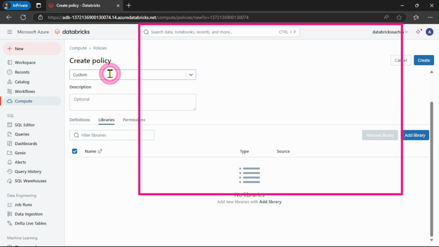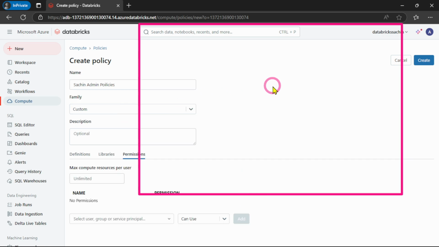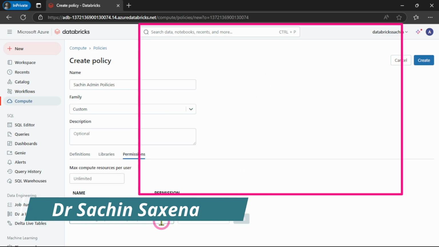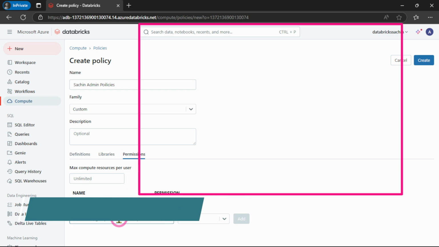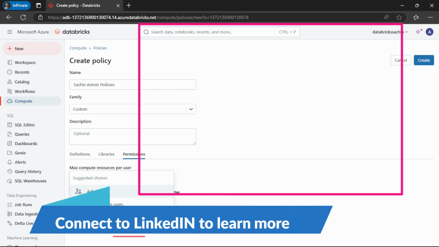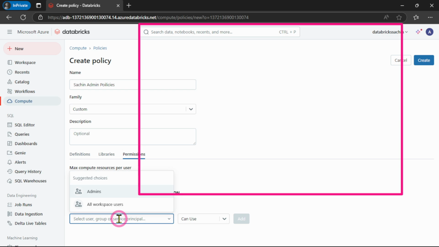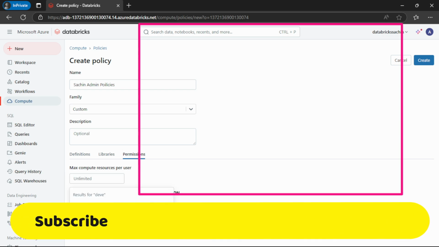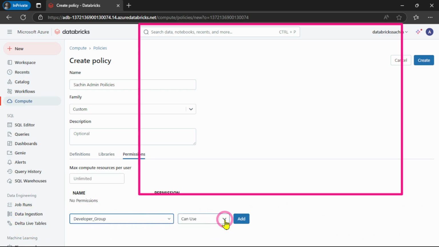Okay, if you click on libraries, you won't find anything, and this would be your permission. You can see this permission is what kind of policies you are supposed to assign to your developer or admin. So can you see this is your admin group, or I can assign not to the admin group, so I'll have to add developer. So I'm going to assign this to the developer group, and they can use this policy.